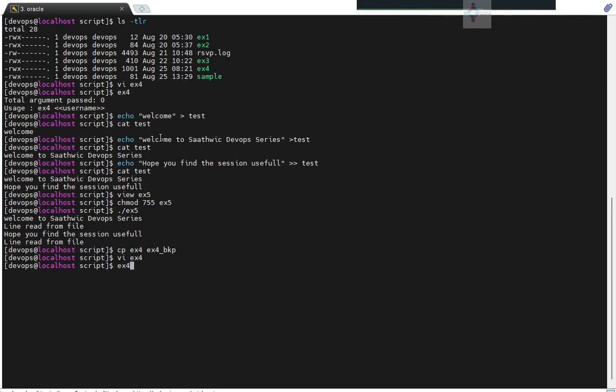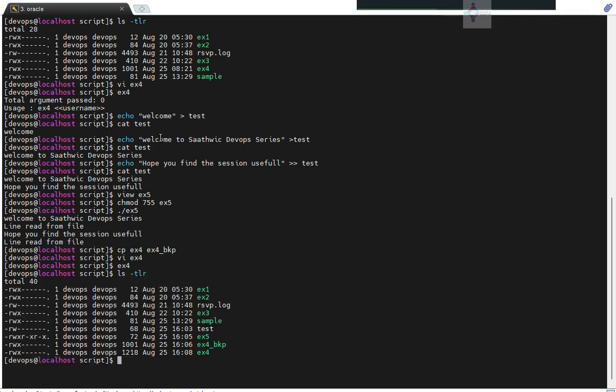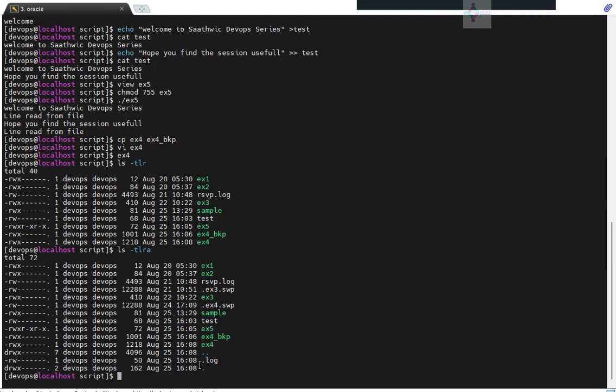Now if I execute ex4, let's see what happens. I don't see anything on the screen. Why? Everything gets created inside a log file. But I don't see the log file here. Where is my log file? Let's see what the path is. Oh, I think $0 is not read properly. Maybe I made a blunder.